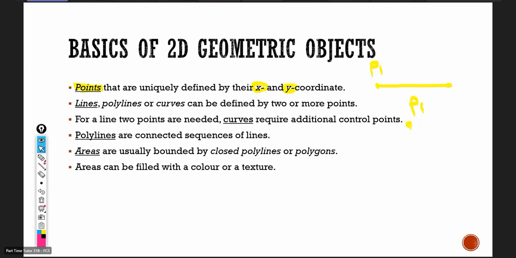Okay, if you have 2 points, P1 and P2, you can generate a line. So a line is described. We can have a line or a polyline, or we can also have a curve. A line looks like this, and a curve can be like this. For the first one, the line, you just have to give P1 and P2.